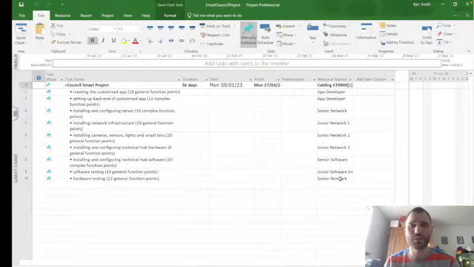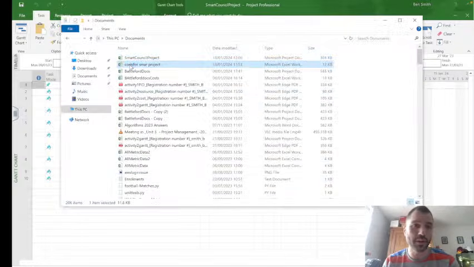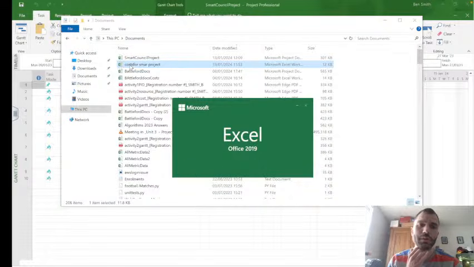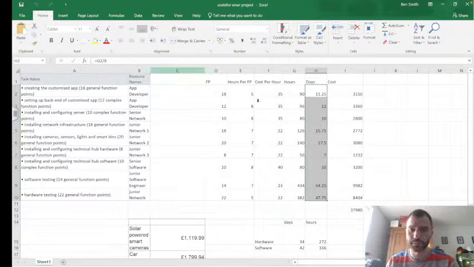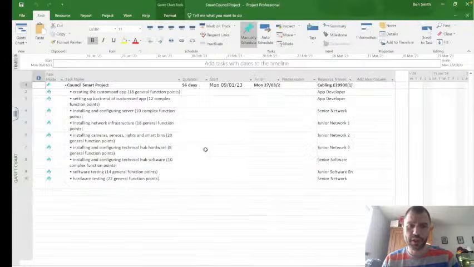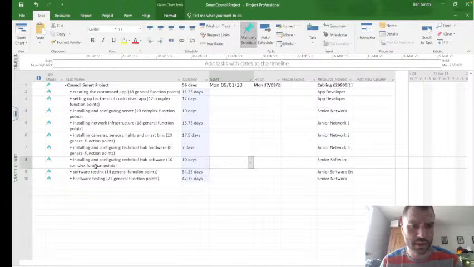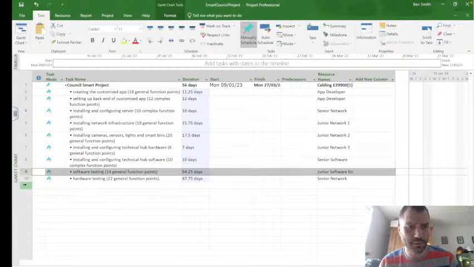Oh, it's not saved it. You see, and I've lost all the dates and everything. That's incredibly annoying. But let me just put them back in because I can. Just got to open up Excel. Then I'll show you how to do the exports really quickly. So paste the days back in again, but I'm going to copy that task and put it here.